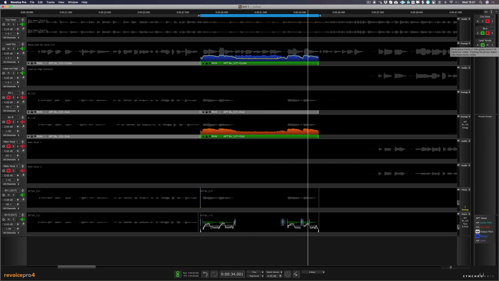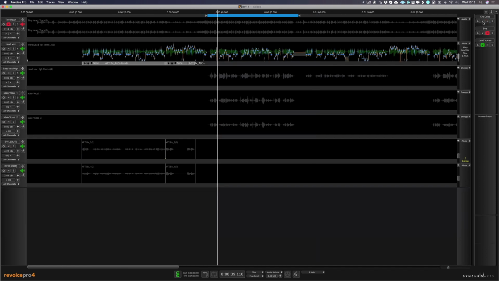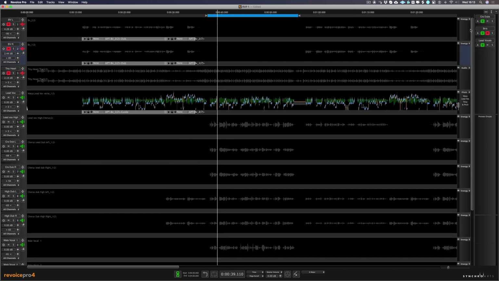You are steady. Now, even though there's gaps in between these words, we've applied the timing from the lead vocal to the BVs. Now, we've got one more section to deal with, and that's the chorus. Let's push the V button so we can view all of the tracks.